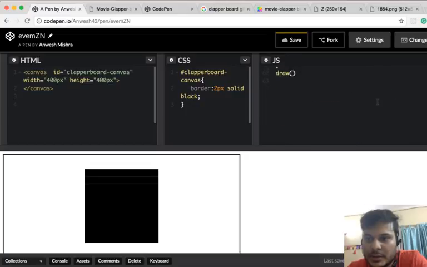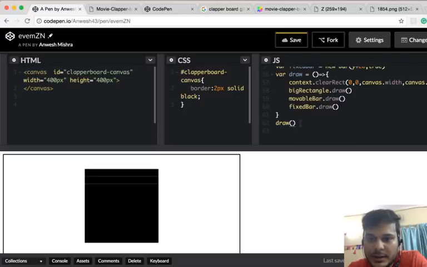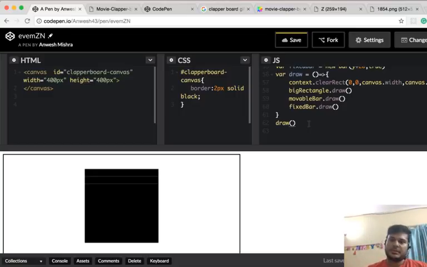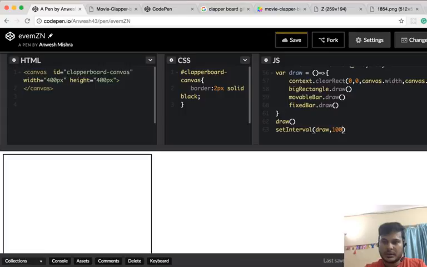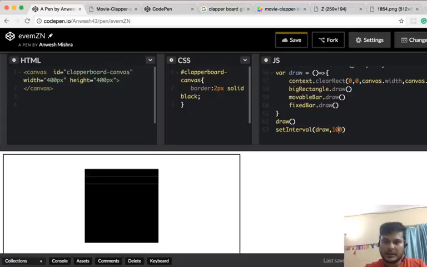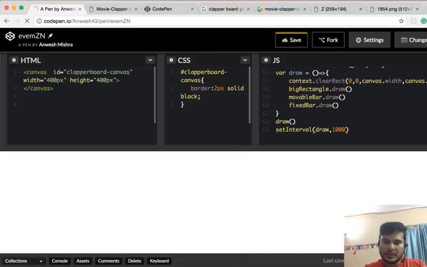So what I'm going to do now is I want this thing to animate continuously. So we need something to animate it continuously. There are two things we can use here. One is the setInterval method. Draw, 100. The first argument it takes is the function, and the second is 1000 or something.